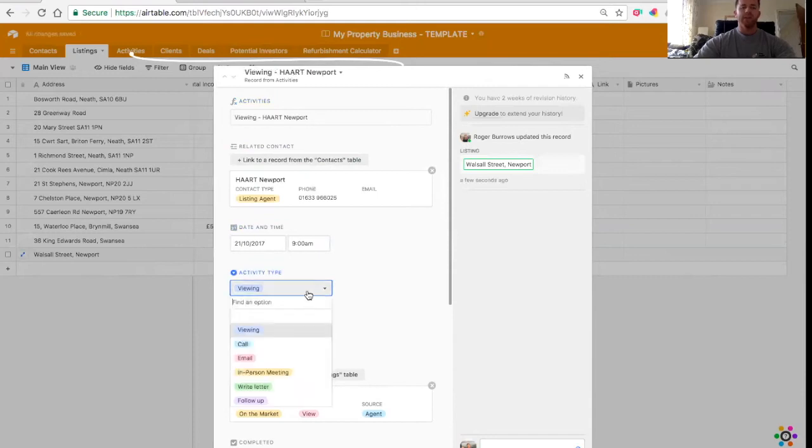And here you can select lots of things. So you can remind yourself to call someone, to email someone, an in-person meeting, to write a letter, to follow up, to request the change, to send a text message, to go to a different action, to build a quote, to Skype. And you can add in, remember, like I said, you can actually add in your own things you want there as you go along. But this one's just a viewing.